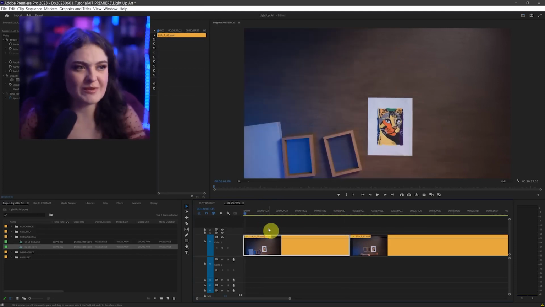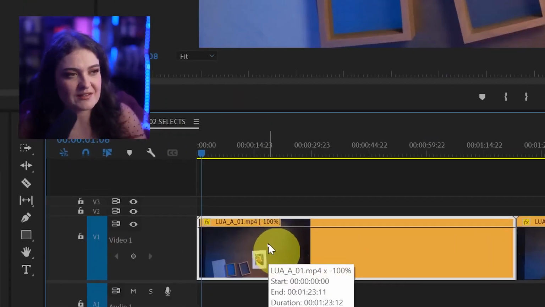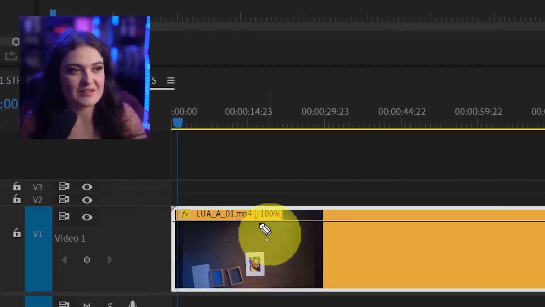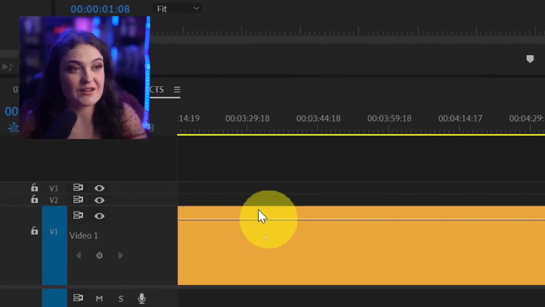And how do I know that my speed's been reversed? Well, you can see over here in brackets, it says -100%. That's the speed. The speed is exactly reversed.